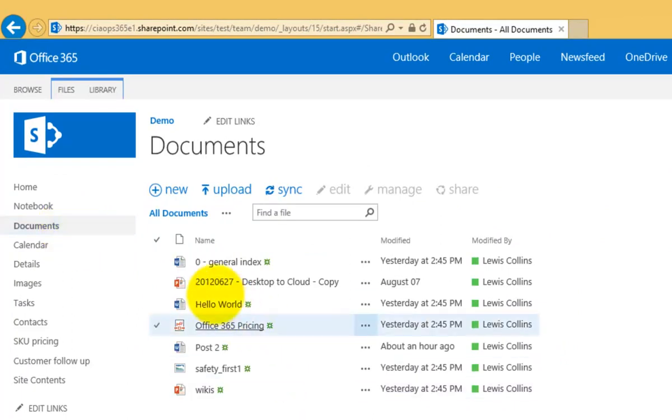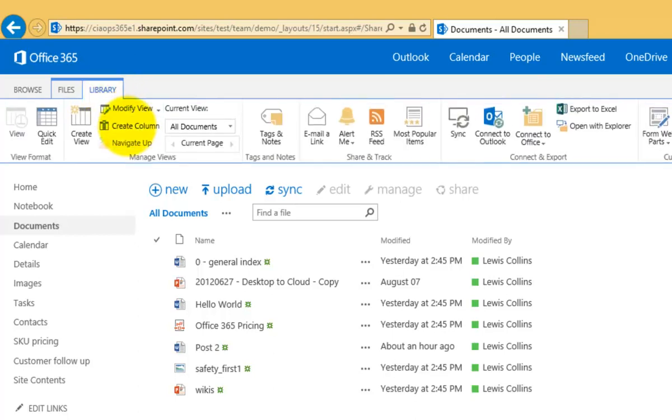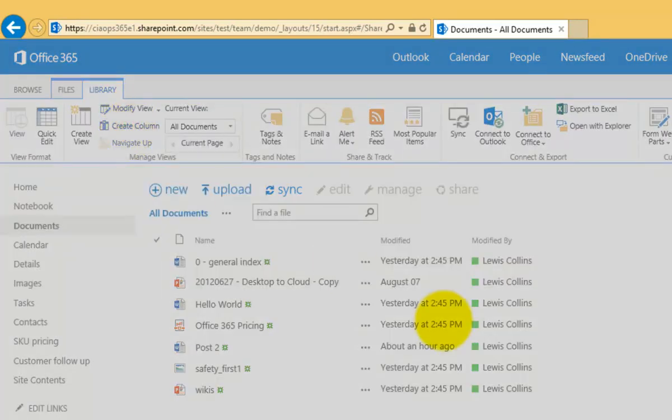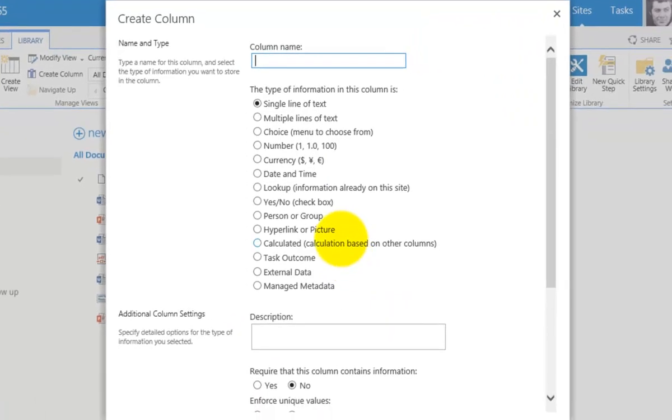So this is my traditional document library, and what you'll see is I have a number of columns: name, modified, and modified by. Now I can actually add as many additional columns as I want by going up to library, and then in here you'll see an option called Create Column. I'm going to call this column simply Customer, and you'll see that I have the option here to select from a number of different types of columns. I can make it single text, multi-text, but in this case I'm going to select a choice.